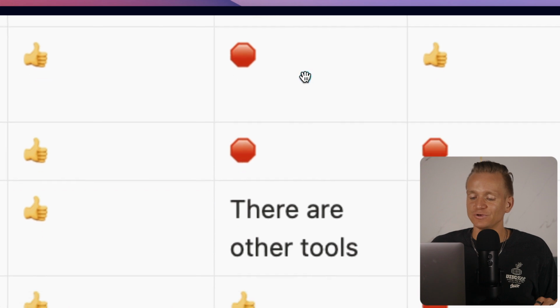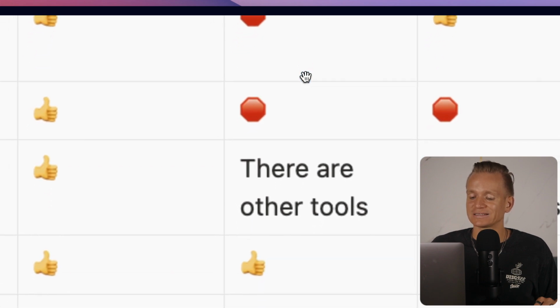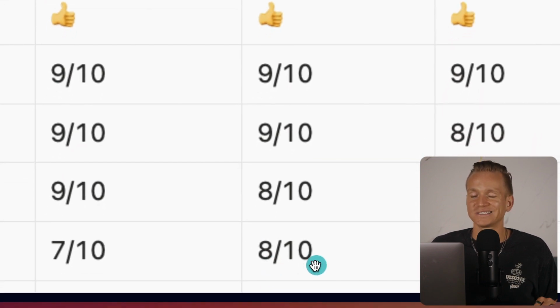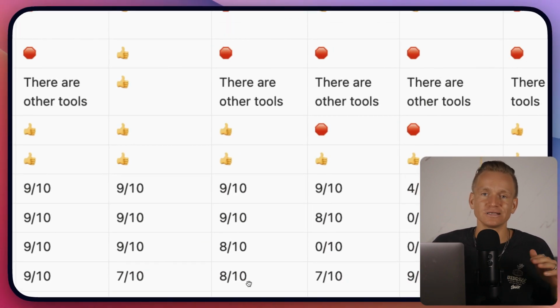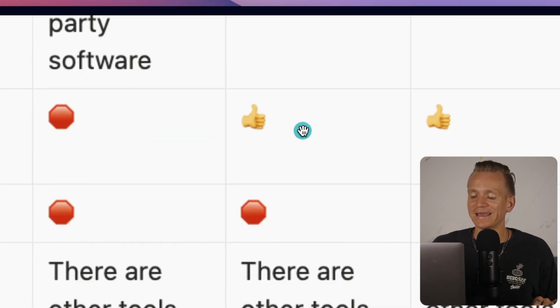MailChimp, ease of use, I would say is around 8 out of 10. It's not horrible, but there is definitely some place for improvement. It's not as simple as something, let's say, MailerLite. Ghost is okay to use.